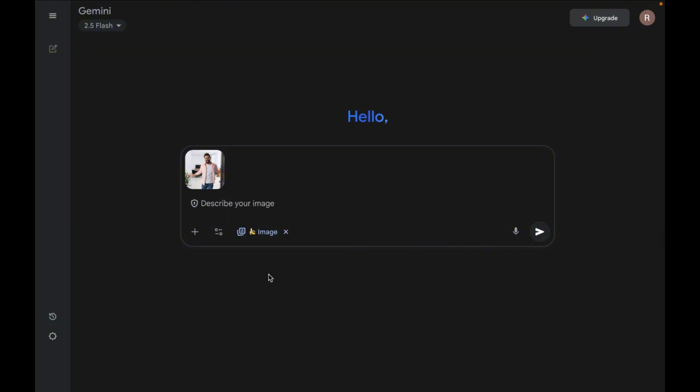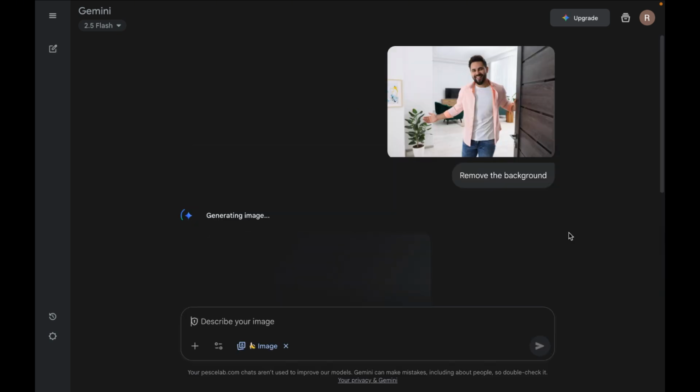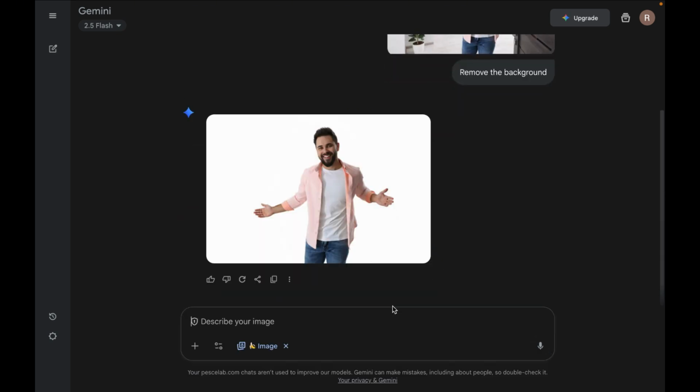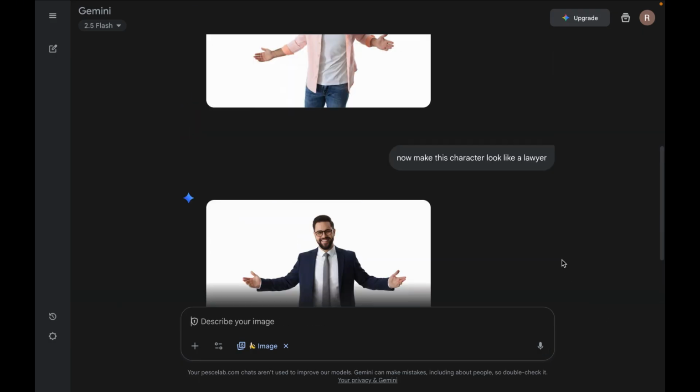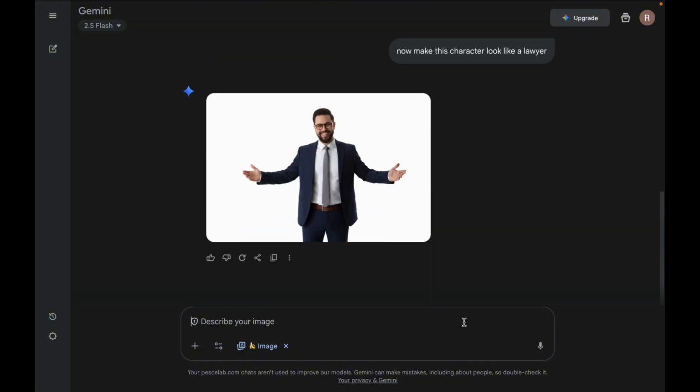And now let's start working with this image. So first thing, we're going to remove the background. And now we can start working with this picture. Yes, we got a picture. This is what we're going to use in our landing page. Make this character look like a lawyer. Nice, right? So you got a lawyer here, which is excellent.